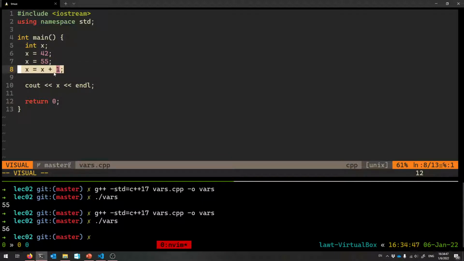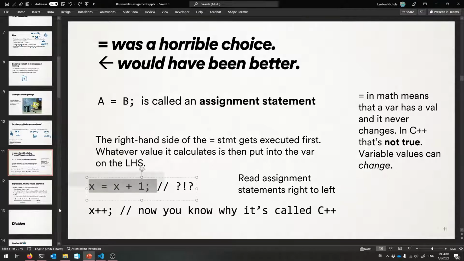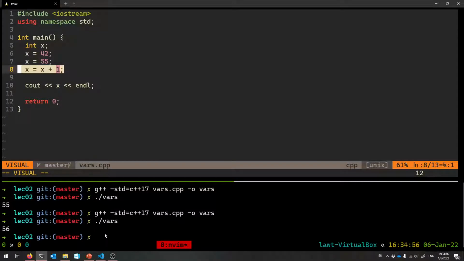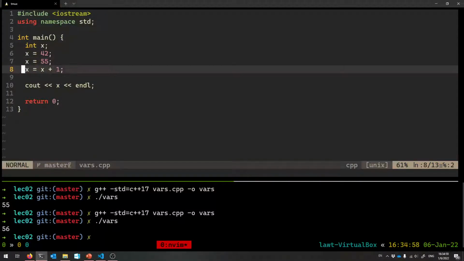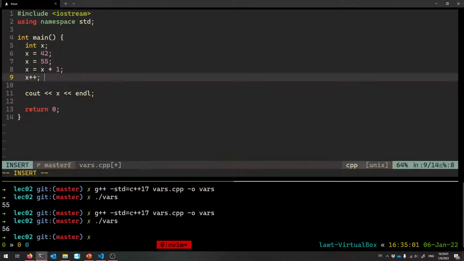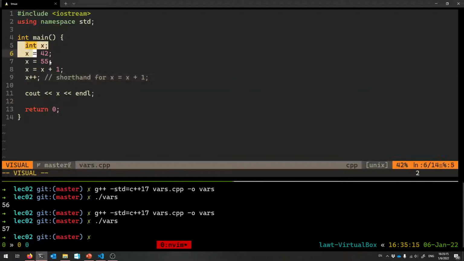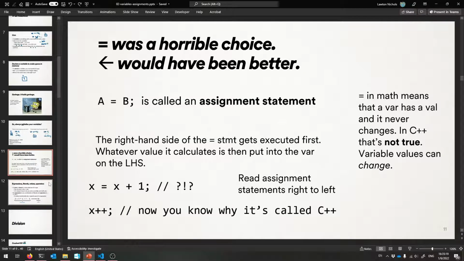Isn't that fun? Shorthand for this, because you do this a lot in C++, you want to increment a variable. Shorthand for that is just say x++. That does the same thing. That's shorthand for x equals x plus 1. Which is funny, because now you know why it's called C++. It's one more than C, which was the old language. Okay, so now it's 57. Can you follow these lines and understand why x prints 57 now? That's important. Okay?